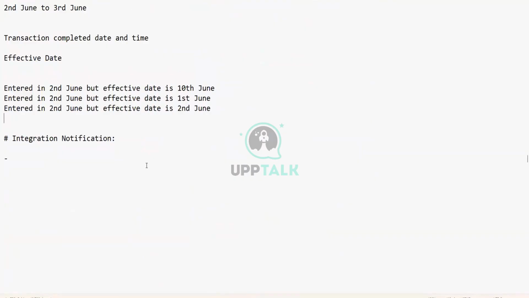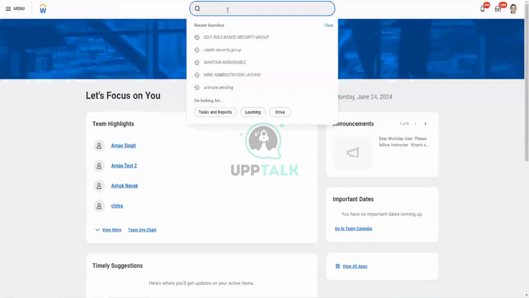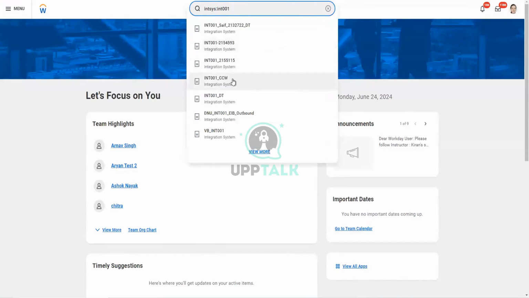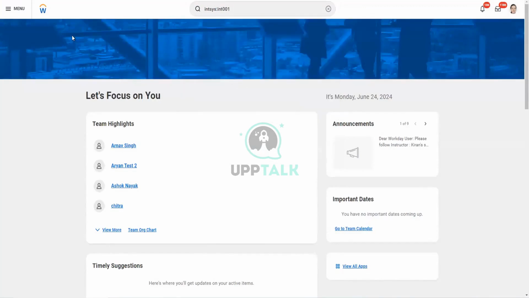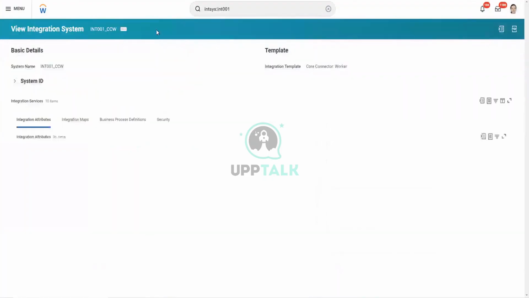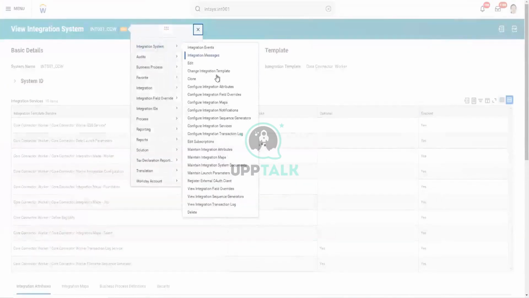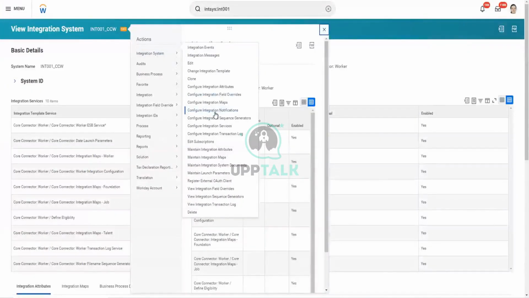Integration notifications we discussed on Friday. Let me just do a recap of exactly how it looks. Basically, if you have any integration, for example, last day we were discussing INT 2001, let me open the 1CC again. Here, if you go to the related action, and in integration system, you will be able to see one option, configure integration notification.